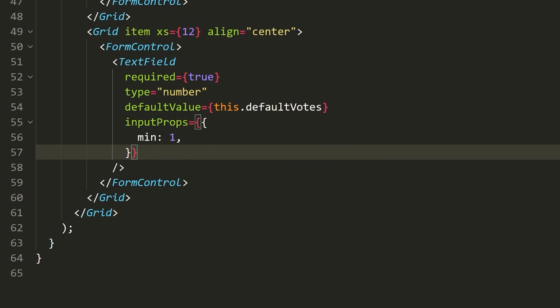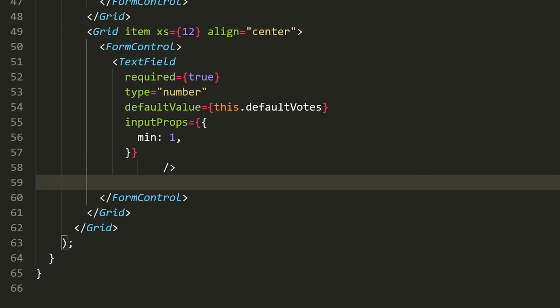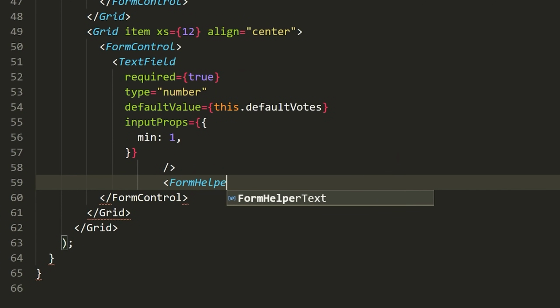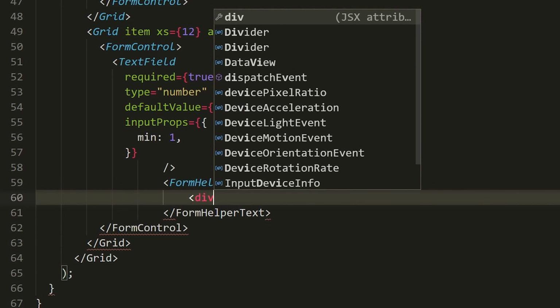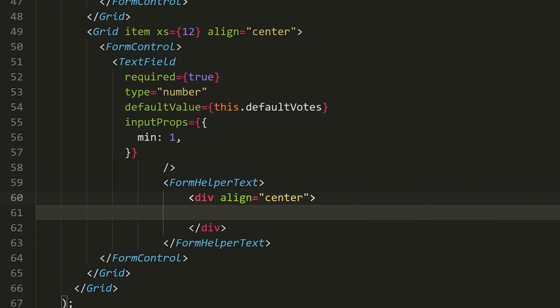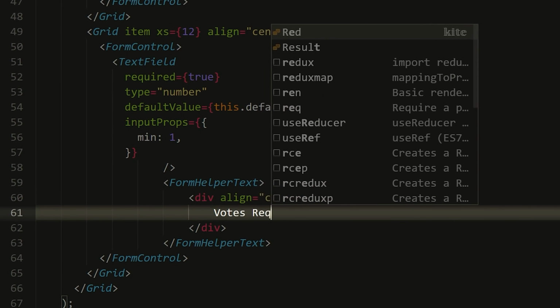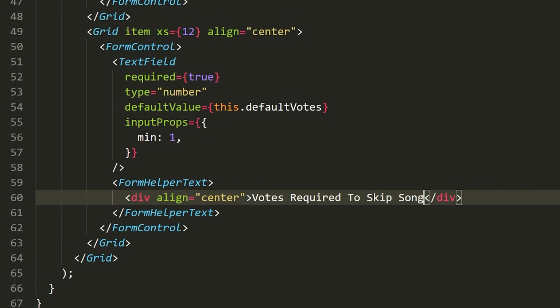All right, so now that we have the text field, let's add a label for it because we don't have any label. So we'll say form helper text like that. And then inside of here, we'll do a very similar thing we did before. We'll say div, we'll say align equals center. We'll close the div. And then here we'll simply type votes required to skip song.